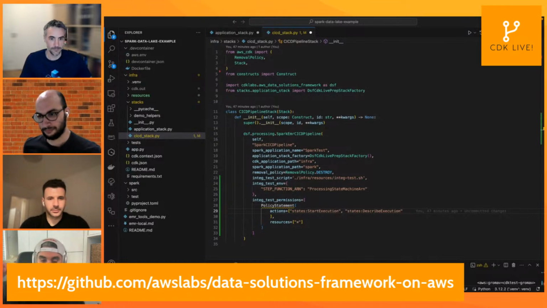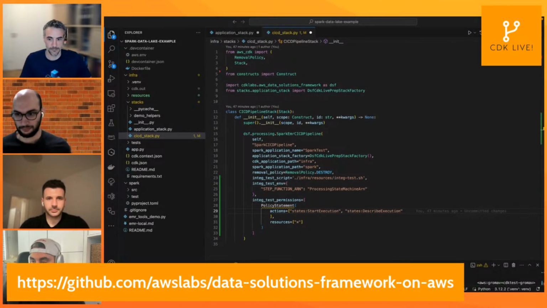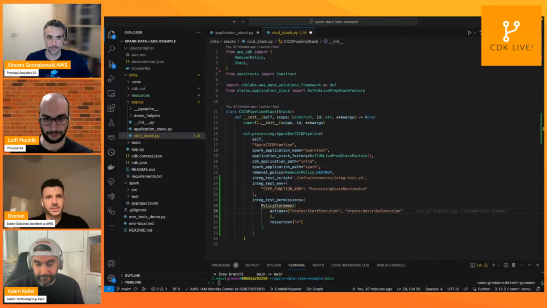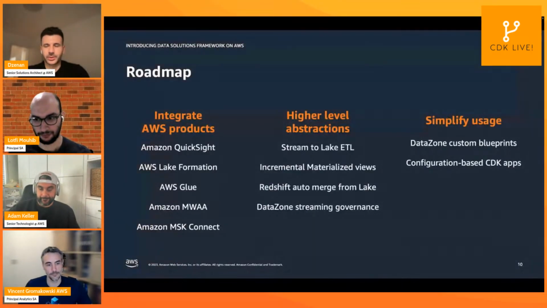Perfect. All right, so I have the repo here. But yeah, let's get right into the roadmap. Exactly. So let me quickly share my screen again. I hope you can see. So you're a little bit running out of time, so we're going to keep this very simple.